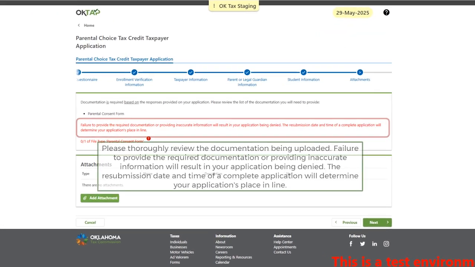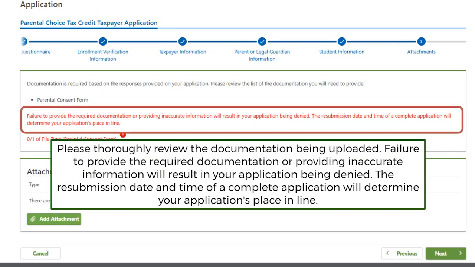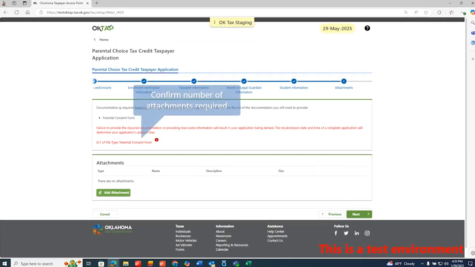On this page, you will be asked to upload a parental consent form. Please thoroughly review that the correct required documentation is attached. Failure to do so will result in your application being denied, and the resubmission date and time of a complete application will determine your application's place in line.